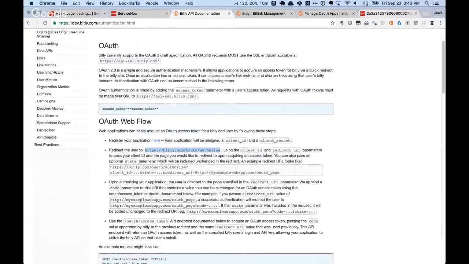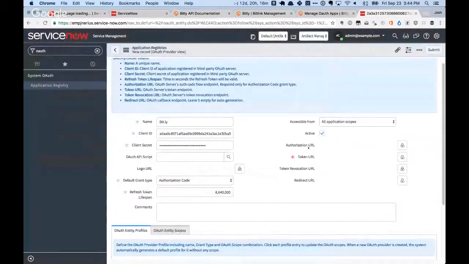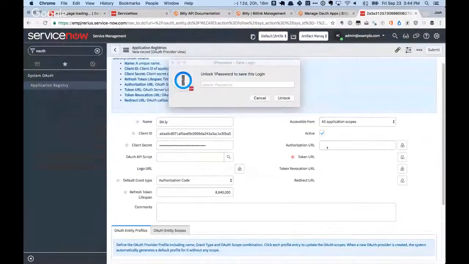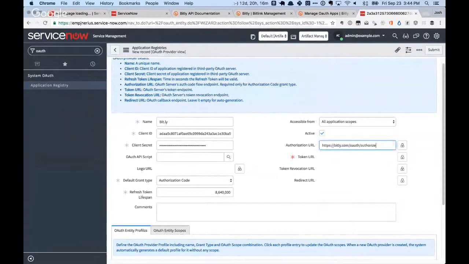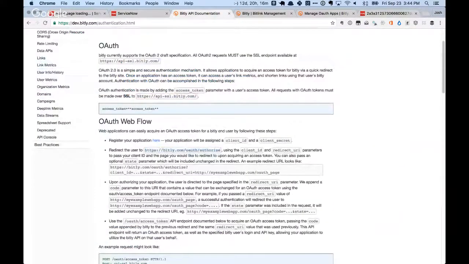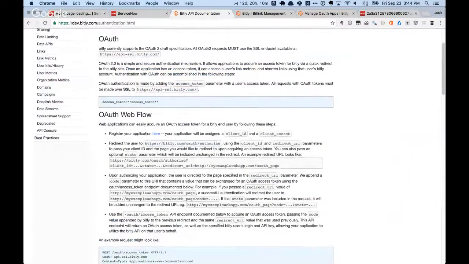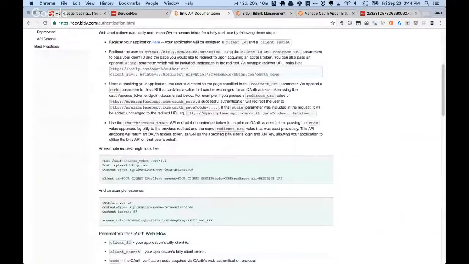And so this is, again, always going to be in the documentation for the API. So we'll take that, put that in the authorization URL. And now we need to find the token URL, and I'll talk more about those in a moment to tell you what they are. So let's just look for, I guess we'll just kind of work our way down here. So the next thing is they're posting to OAuth access token at API SSL. So we'll copy this.